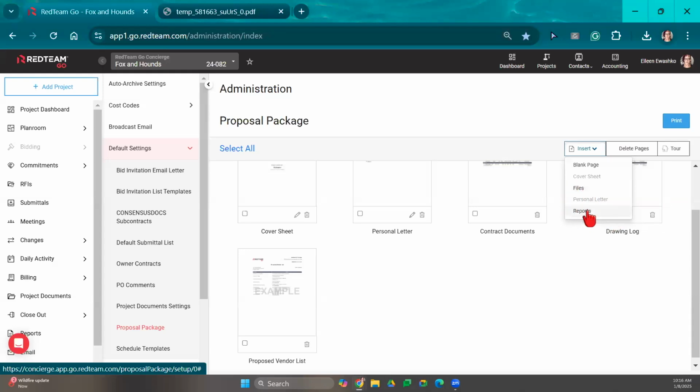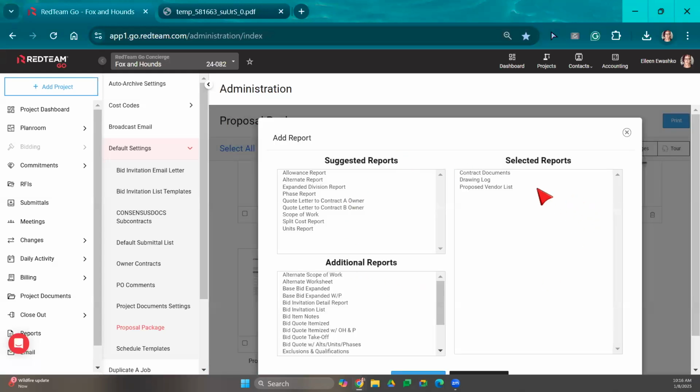But right over here under reports, this is where the good stuff lives. So if I select reports, on the right, it's going to show my current selected reports. So you can see the contract documents are here, the drawing log is here, and the proposed vendor list is here. And then over here on the left, here's everything that I can also add. Alrighty, so if I want to include an alternate report, my expanded division report, I can just click these and it's going to push them right over. Okay. And if you realize that there's a report that you added that you don't need, works the same way. You're just going to click it and it removes it from your list and puts it back into the pot.